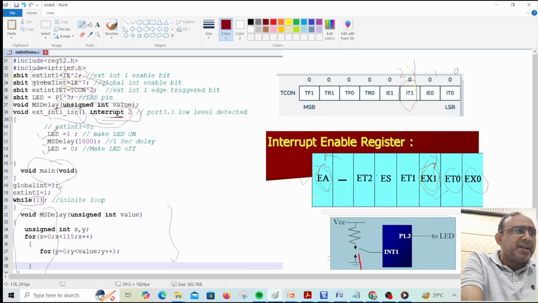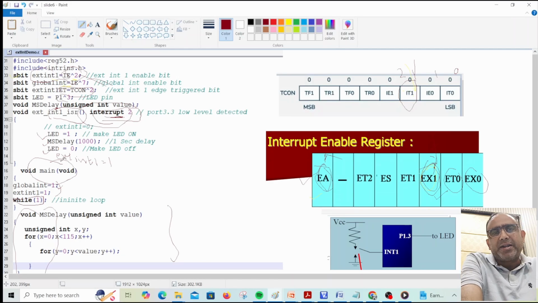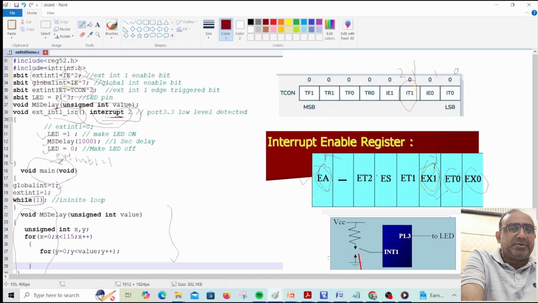See here, this is a commented line. What we can take care of, if suppose you want that it should not get interrupted during the interrupt, you can make this bit 0 for the time being, and before coming back you can write an instruction like EX1 = 1 to make it active again before coming back to the main program. So this is the care you can take if you want it not to get interrupted during an interrupt.